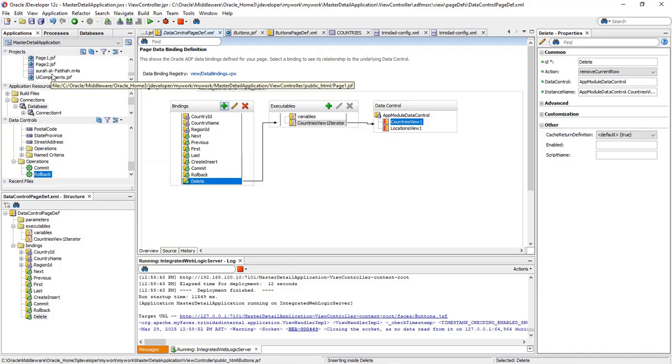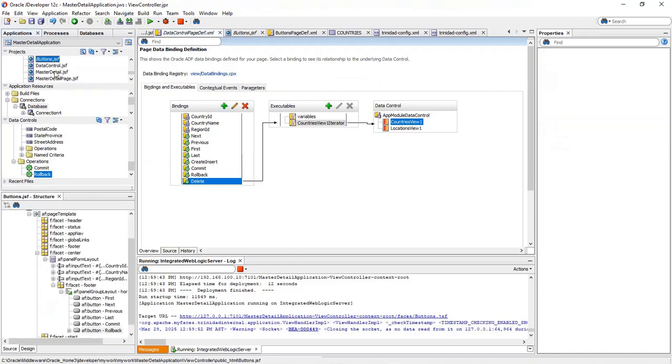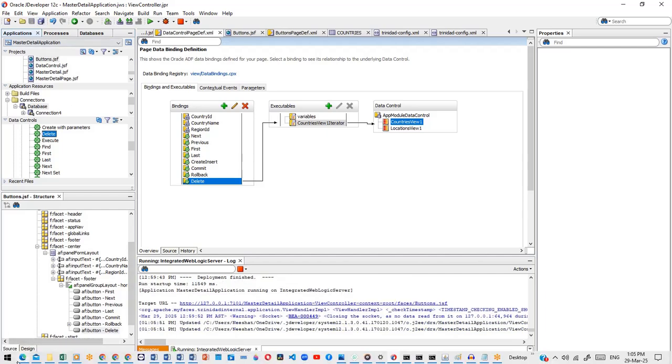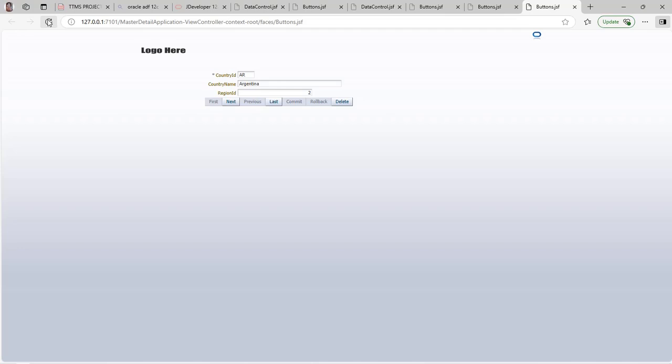See here, it is delete operation to the country view iterator, it is connected. And here in the buttons page, there is no delete button, you can add it from the operation. Bring the delete button, delete operation and to the panel group layout, create it as ADF delete button. So this is the same, save it and let's refresh this page. Now commit, rollback, delete, these three buttons appear in the run page. So you can perform the operations here.